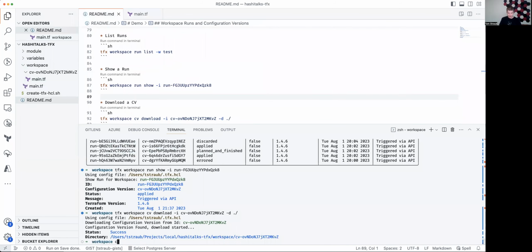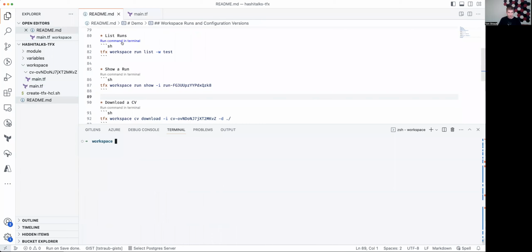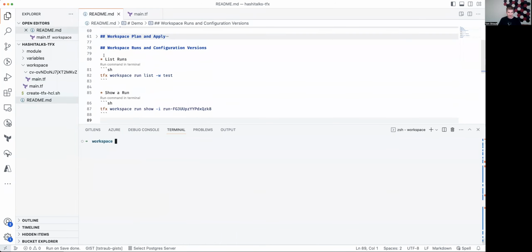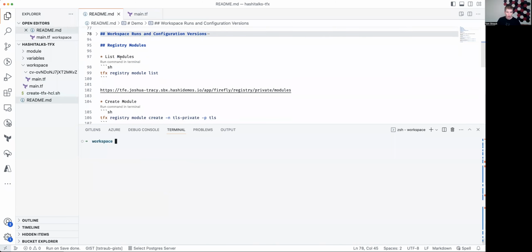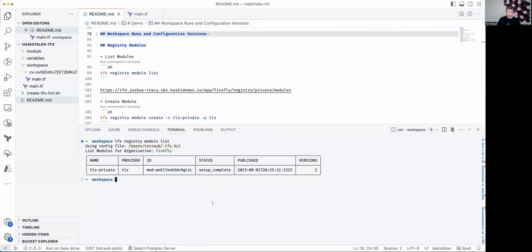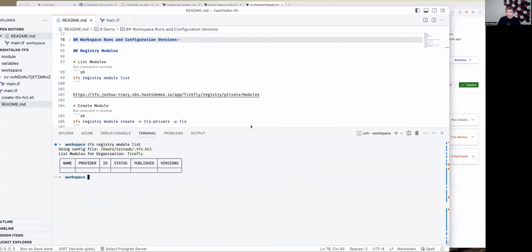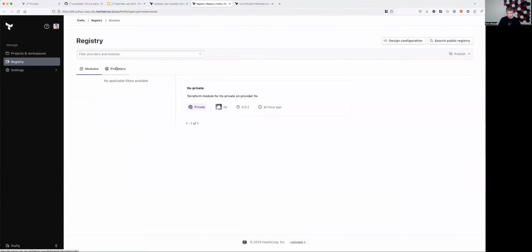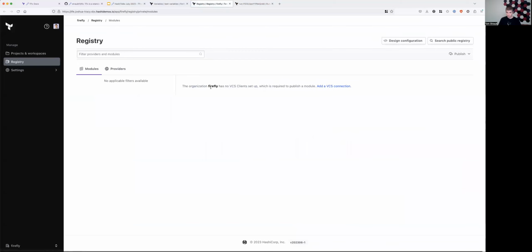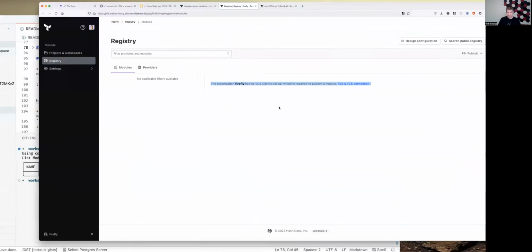Okay, so with that, let's take a look at the registry modules. I already have one out here, so I'm going to delete this module so we can start fresh. Stand by here. Okay, all right, so let's try this again. We have no modules out there in the registry. If I come back over here to the registry and refresh, you'll notice there are no modules in that registry.